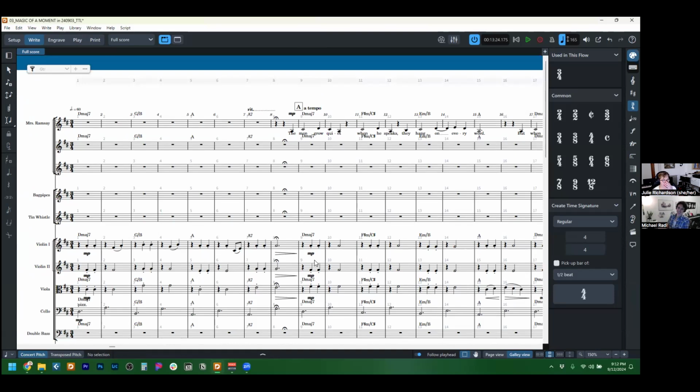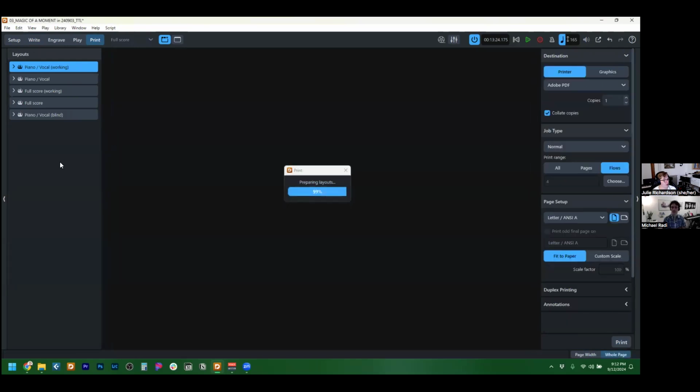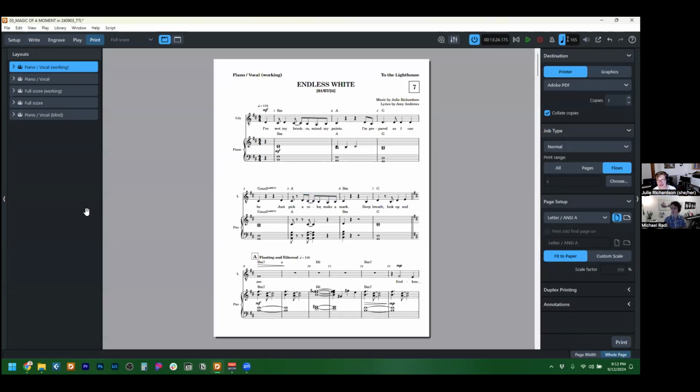Any other questions about playback? No, that's great. Sweet. The last two things we're going to do: a quick tour in print mode, and then we'll try importing a Music XML and see how that goes.